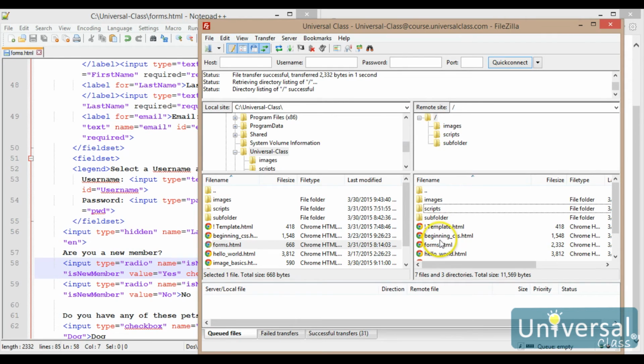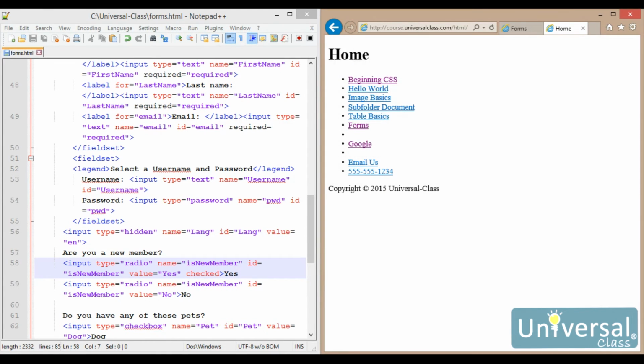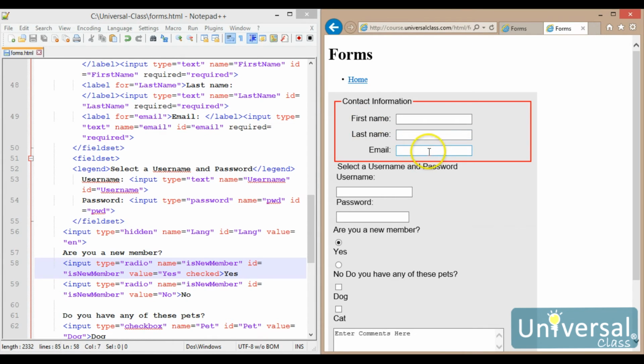And now I'm going to run that file from the server instead of from my local computer. All right, so this is my website on the server itself. I'm going to go to Forms and refresh because I had an old copy. All right, so this is a required field, so I need to fill this out.